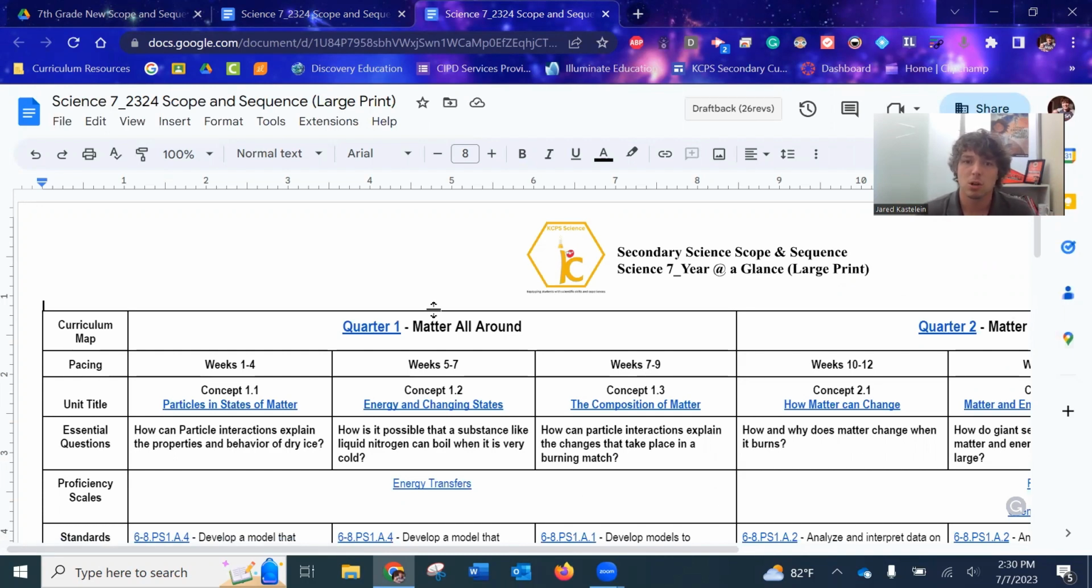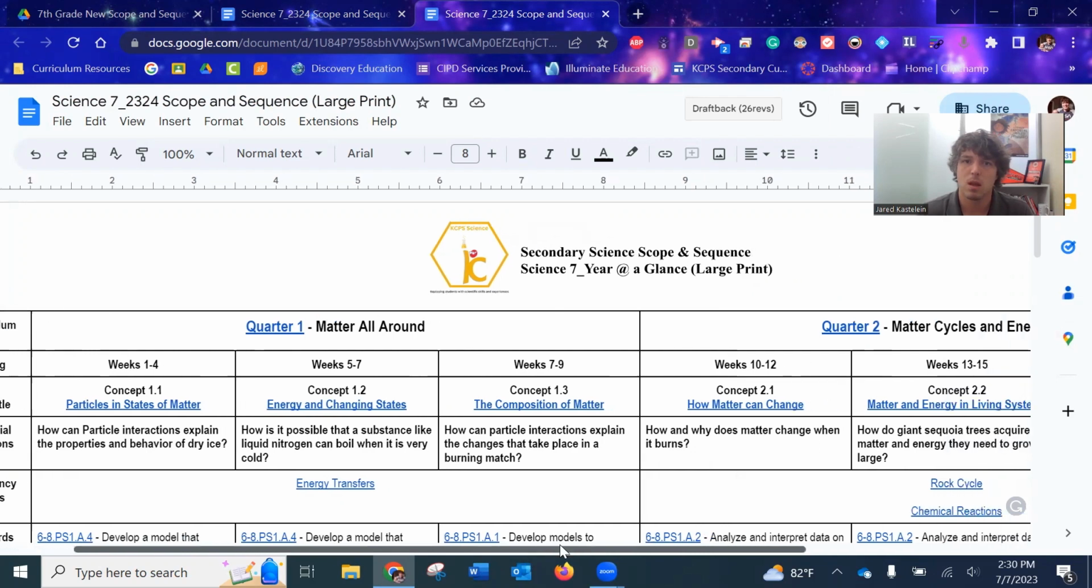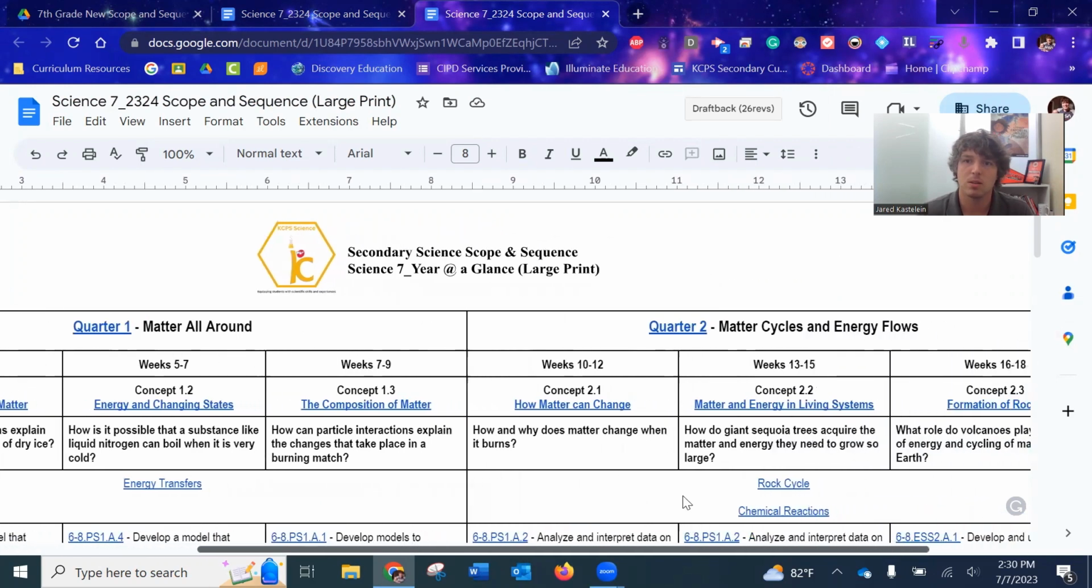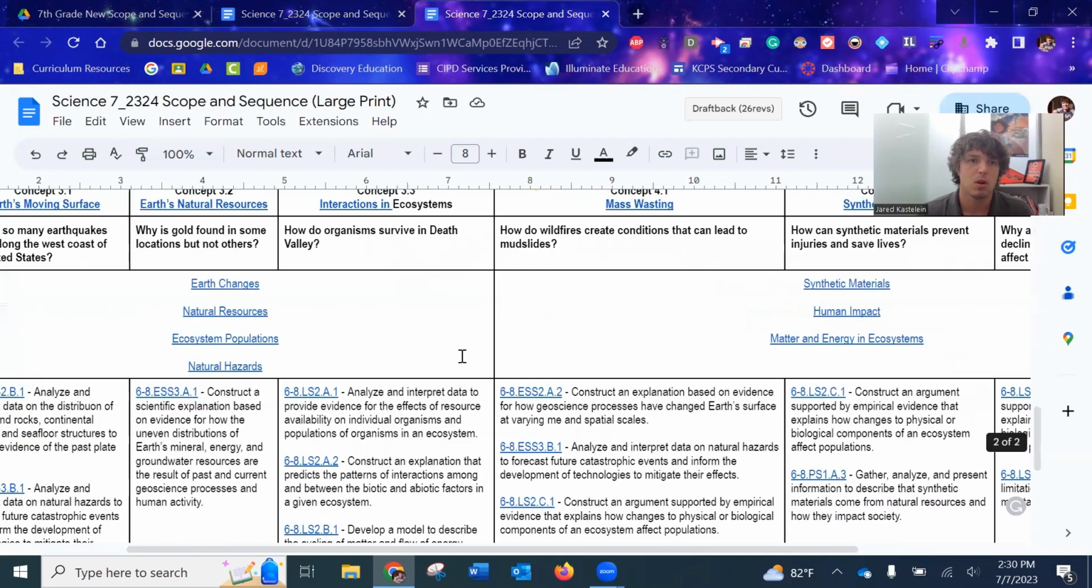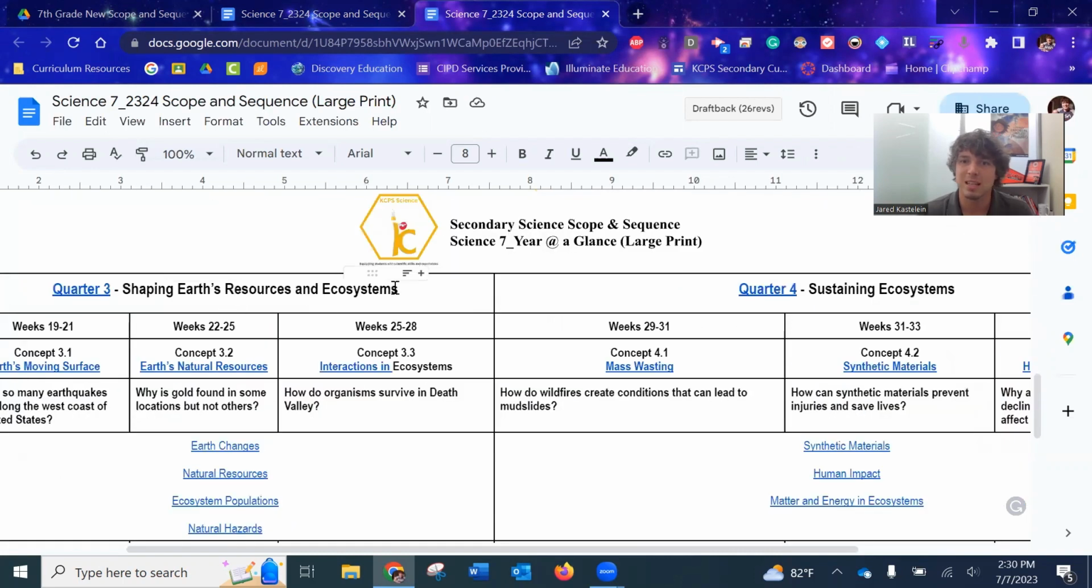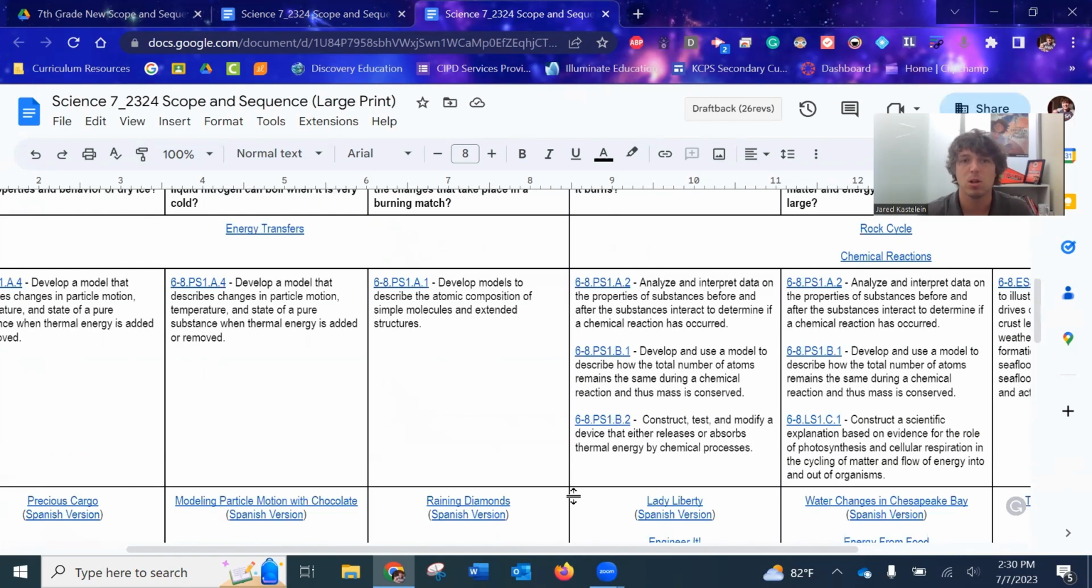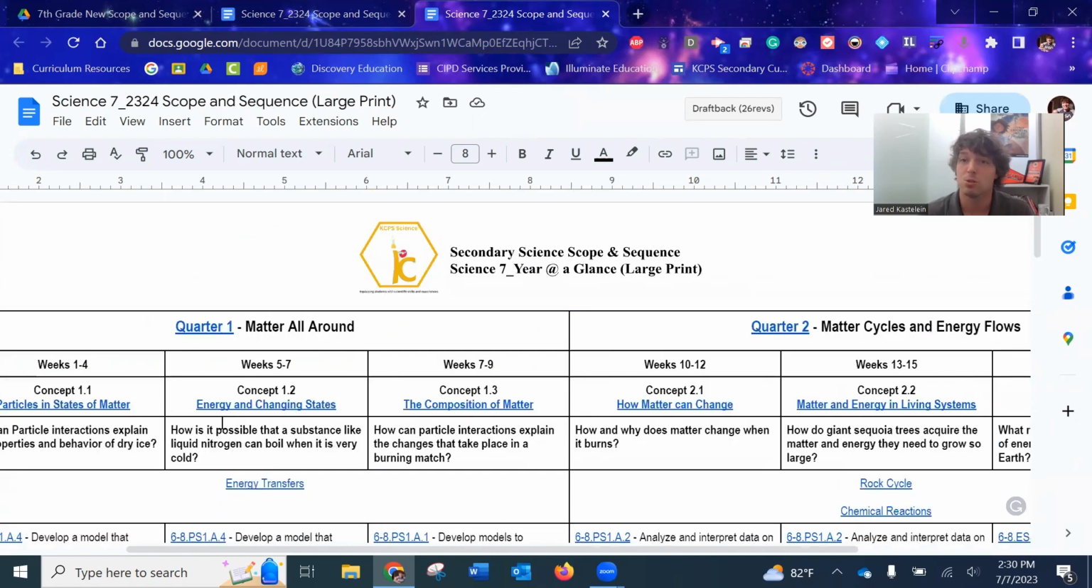Seventh grade starts off with matter and how that's all around. And then it talks about matter cycles and energy flows. You move on to shaping Earth's resources, ecosystems, and sustaining ecosystems. Discovery is really tying in concepts that flow naturally into each other. So hopefully this conversation about matter, starting off at the beginning, comes into play throughout the rest of the year. That's what we're hoping for.